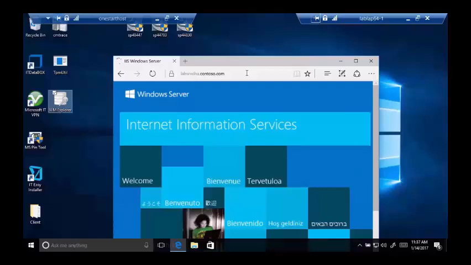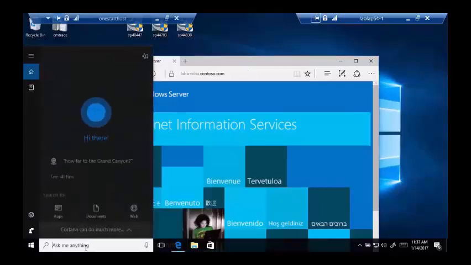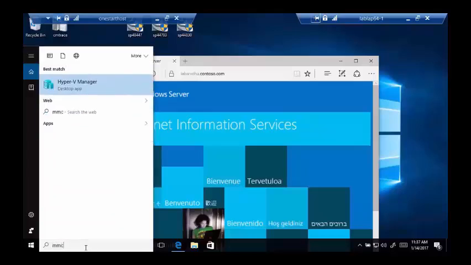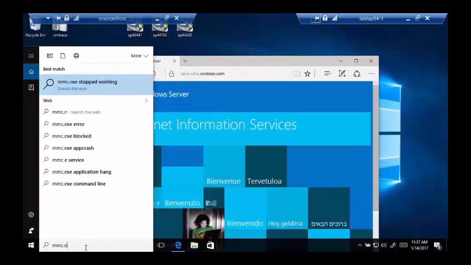Why does it go directly to the default website? Because my system trusts the certificate that's issued and being used for SSL communications. If my system did not trust the certificate that's issued, it would be a different experience. So how do I know that my system trusts that cert? So let me go to MMC and I'll show you.